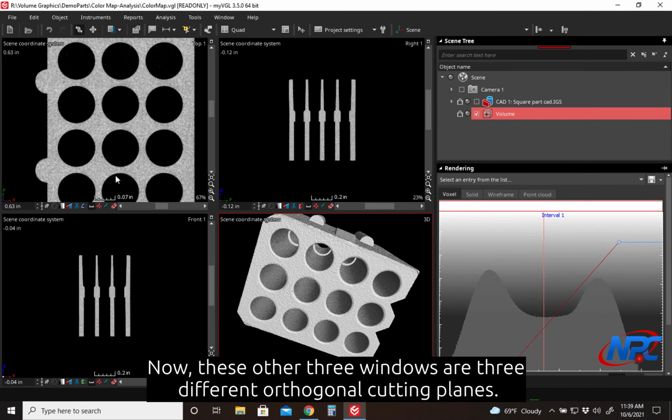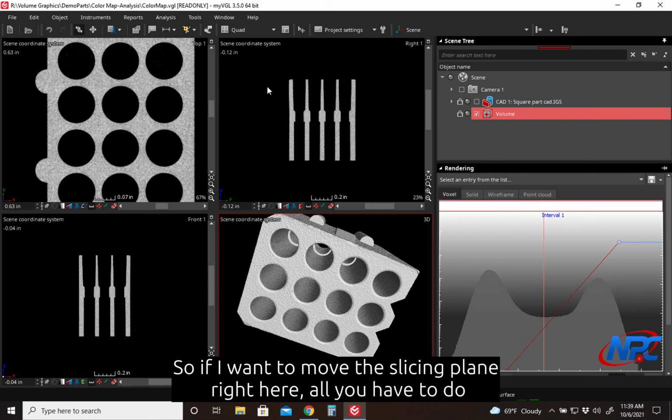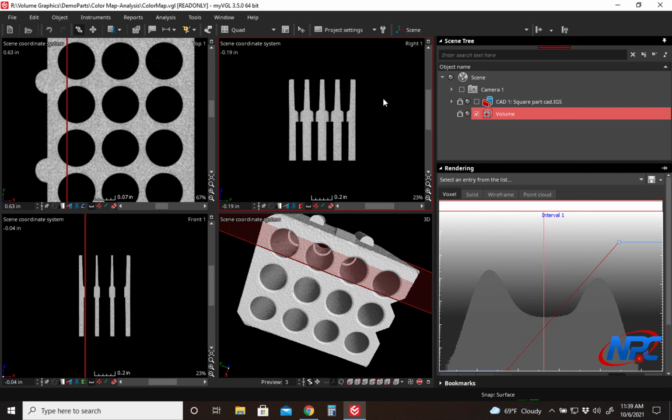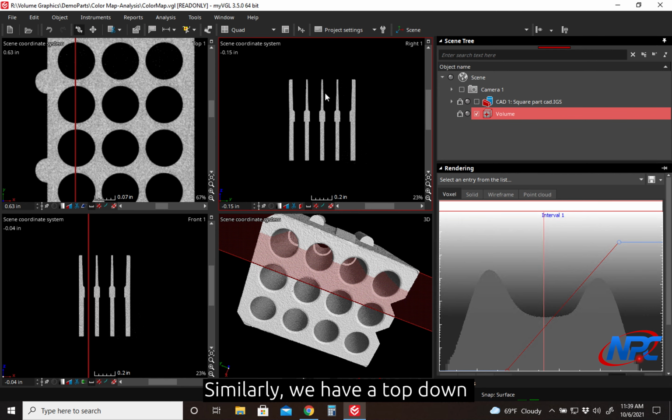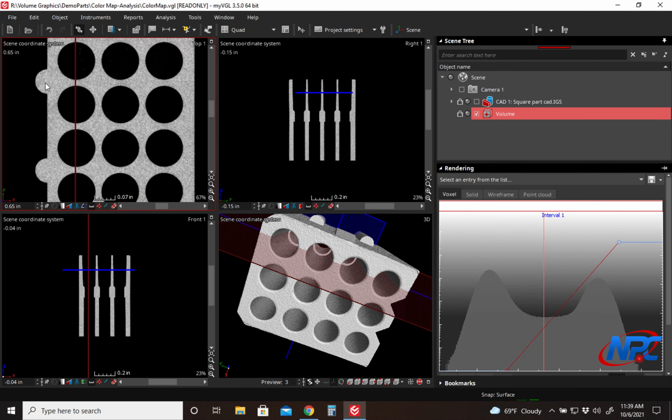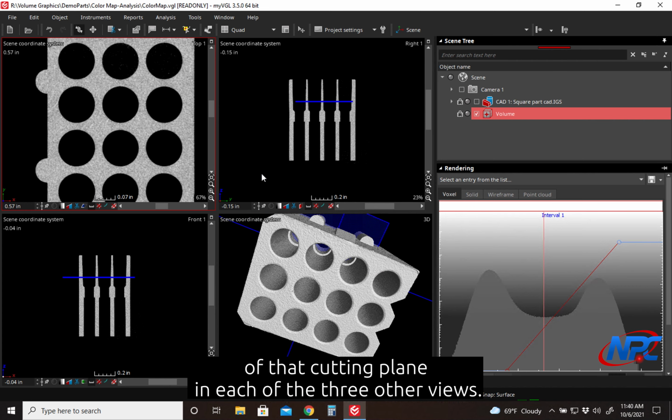Now these other three windows are three different orthogonal cutting planes. So if I want to move this slicing plane right here, all you have to do is mouse over that particular window and start scrolling your mouse wheel. Similarly, we have a top-down window over here, so I will mouse over that window and scroll. You can see the location of that cutting plane in each of the three other views.